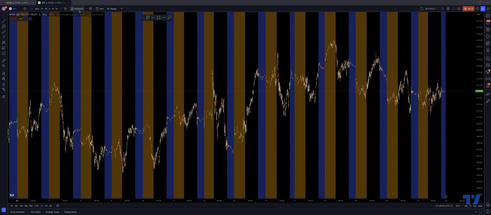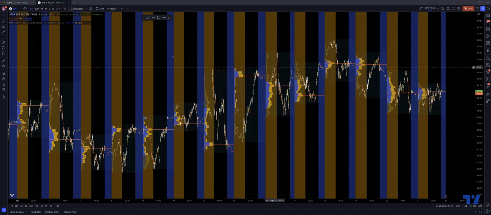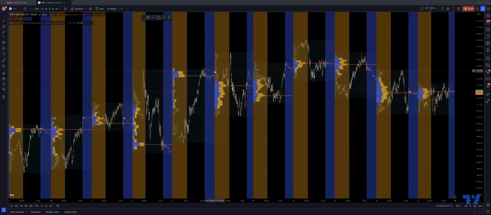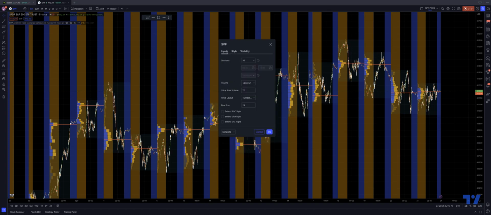So we're gonna go to indicators and we're gonna search for SVP, session volume profile. You don't want to get the HT because that's going to confuse you. So just get the session volume profile, okay? Here we go. Okay, the settings that I use that have worked for me. I'm going to go on settings on the SVP. Go to inputs, switch the value area volume to 68, row size to 200.